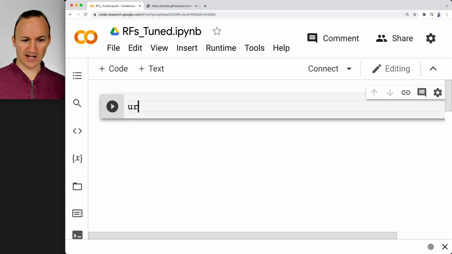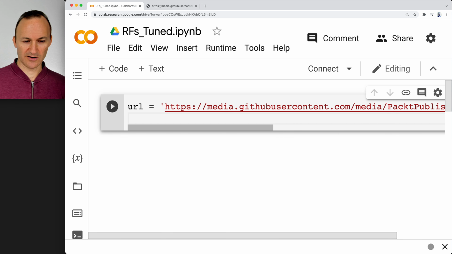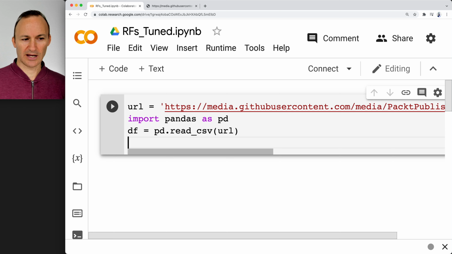So first we need the data, so we'll put URL in quotes, Command V, paste in the URL, and then do the standard import pandas as pd, df equals pd.read_csv, put in the URL, and then let's go ahead and look at the first 5 rows. All right, so we're loading in our data here.